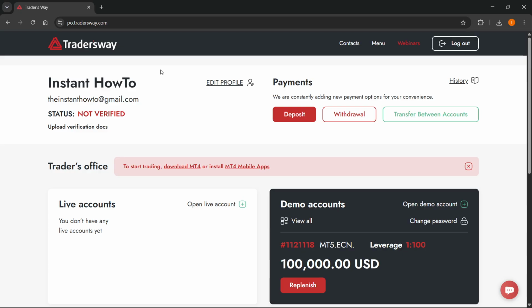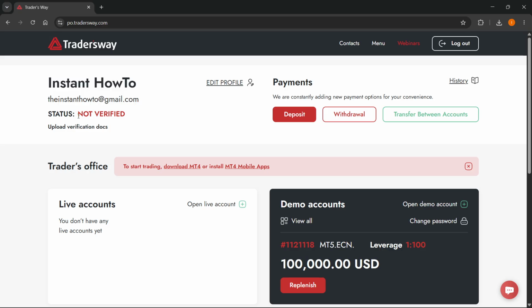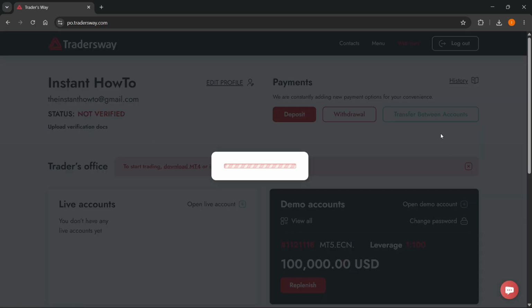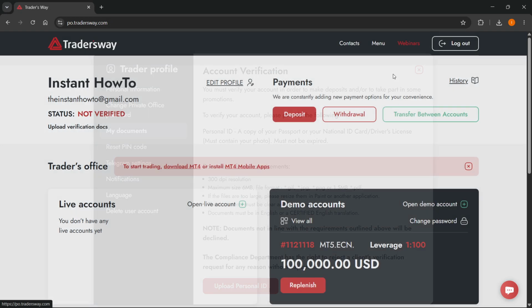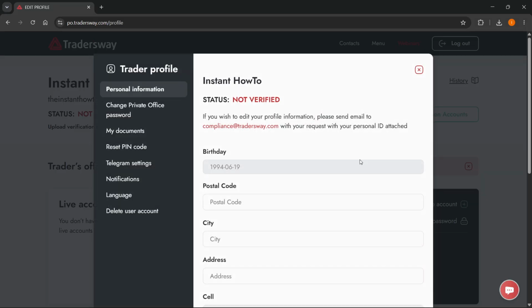Now, whenever you do this, over here, top left, below your username and the email, it's going to say status not verified, okay? So you want to click on upload verification docs over here, and it's going to open up your settings. But if for some reason this tab is not showing up top, you can also access it by going over here. So you want to go to up here where it says edit profile, and it's going to open up the edit profile, and you want to go to my documents.